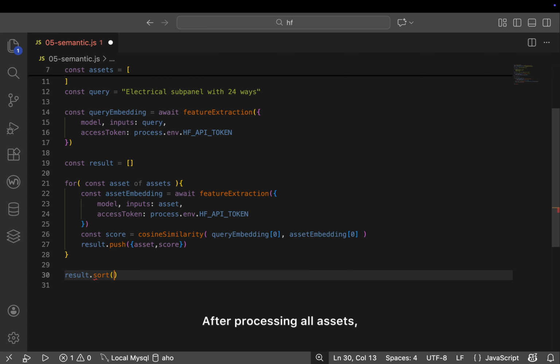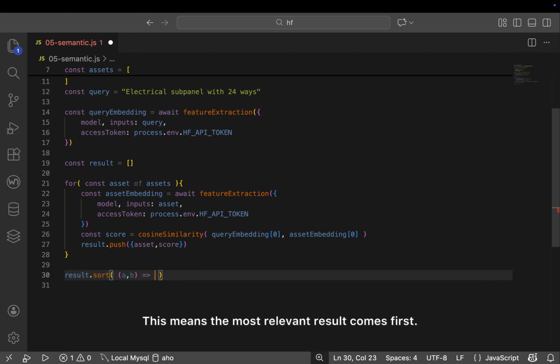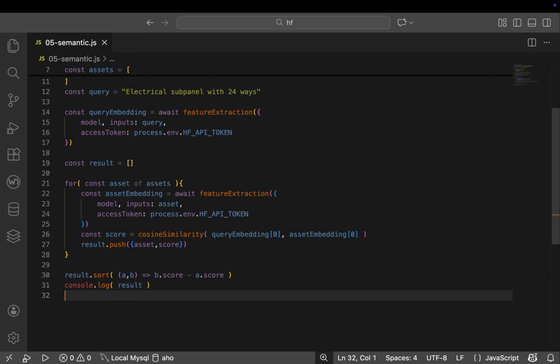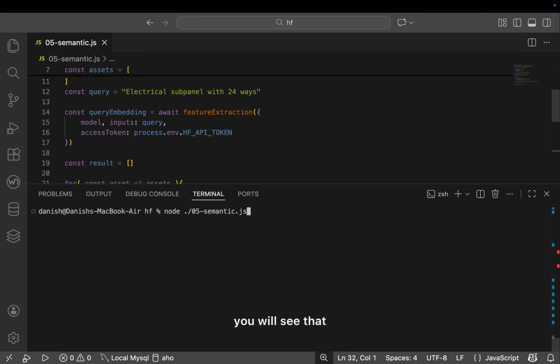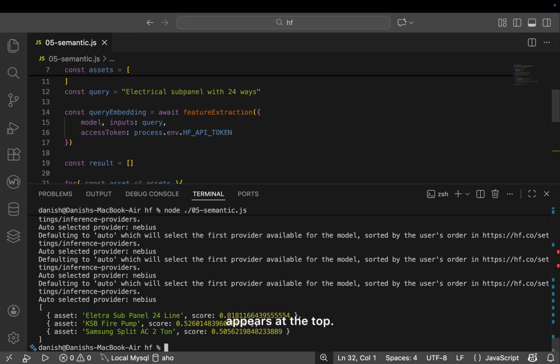After processing all assets, we sort the results in descending order. This means the most relevant result comes first. Finally, we log the results. When you run this code, you will see that Elytra sub panel 24 line appears at the top. Even though the words are different, the model understands that the meanings match. This is semantic search. No keywords, no rules, just meaning.